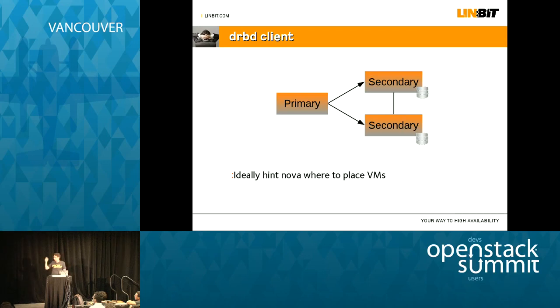Yeah, so ideally, we want to make Nova a bit more clever to take hints from our system. We're not yet there, but this is an open source project, so eventually, in a few years. Or sooner if someone decides to help us.